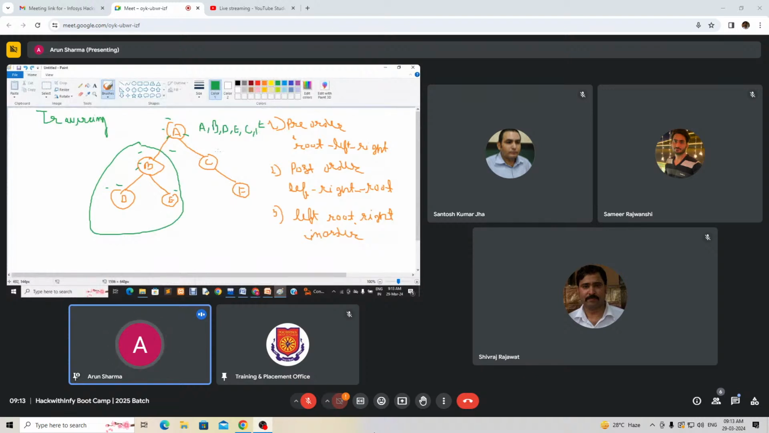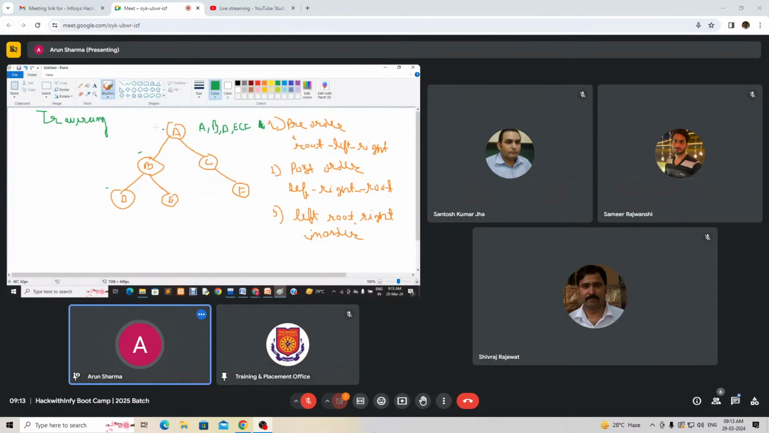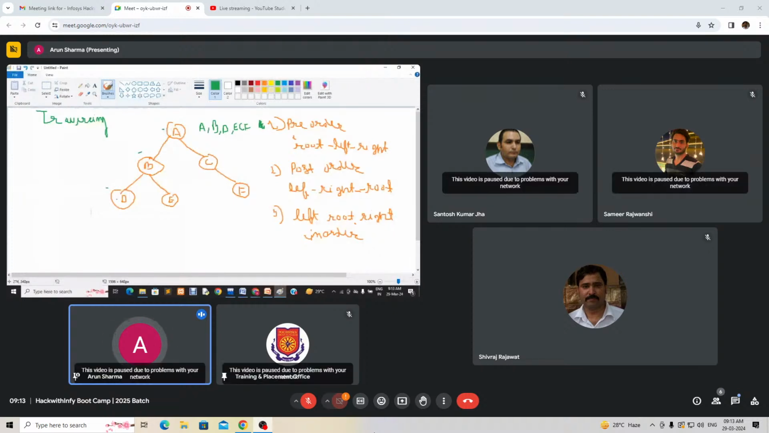Again, let's jump to the other part, that is post order. Post order means left, right, and root. Considering this, the traversal was A, B, D, E, C, F, and this was the pre-order. Now consider post order. What do we do? We find left, right, root. Left, this is the root. Left is this. Then this is the left. So I'll start with D.